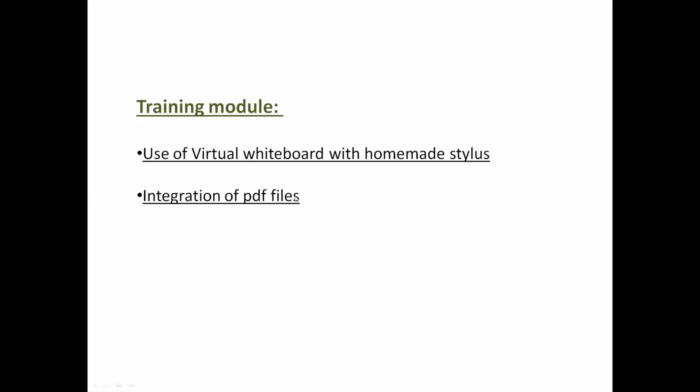And there is an integration of PDF files. What is the meaning of integration of PDF files? In this whiteboard, what I'm going to show you, you can attach or integrate your PDF files also. Like if you made some PowerPoint presentation, I prefer you to convert that presentation into PDF files, or any material whatever you have. If you convert it into PDF files, you can integrate those files into this virtual whiteboard. So it will be very easy for you to demonstrate the topics. So let's start with our session with this virtual whiteboard.